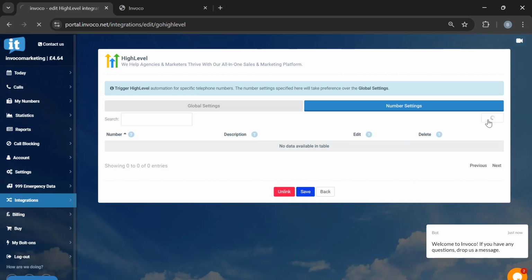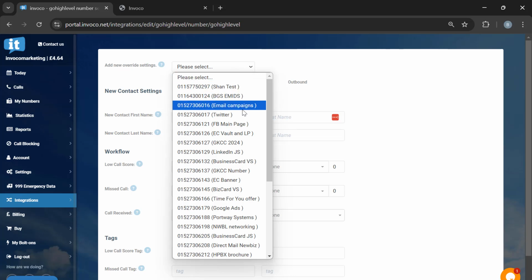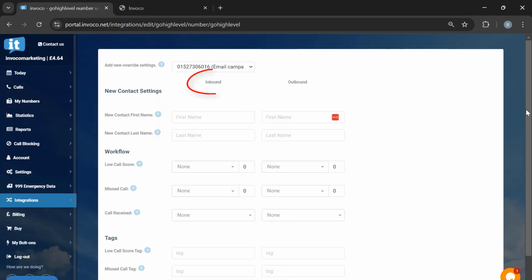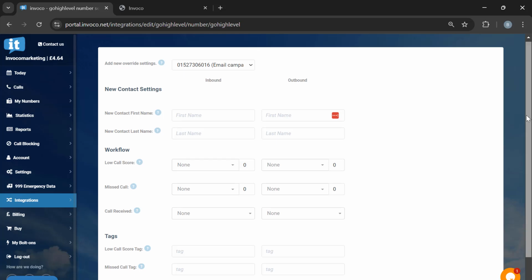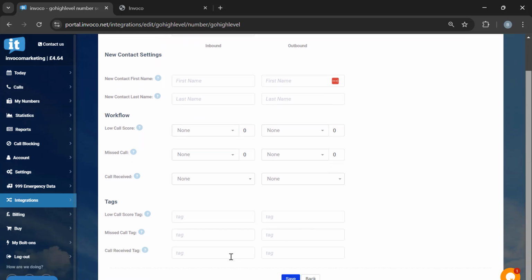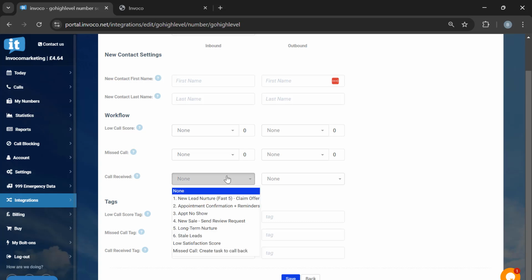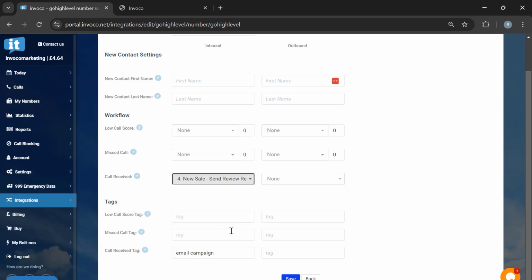An example of how configuring your numbers individually could be useful is by having the inbound call automation apply a tag to specify exactly where a lead has come from, like a web page or email campaign that you've assigned a dedicated Invoco number, so you can see that information in HighLevel easily and assign a dedicated workflow for that campaign.